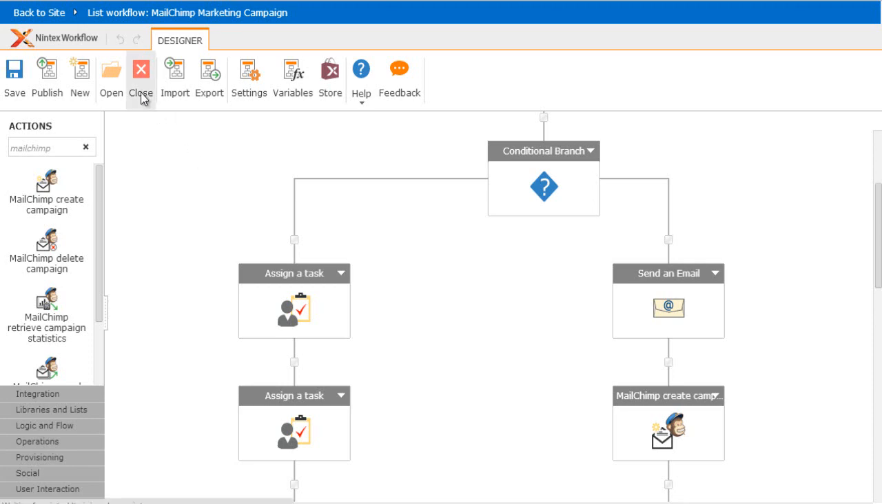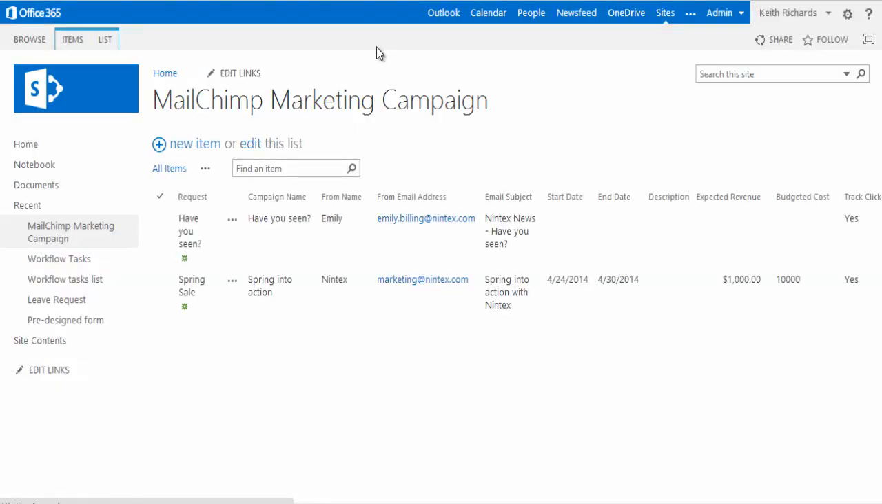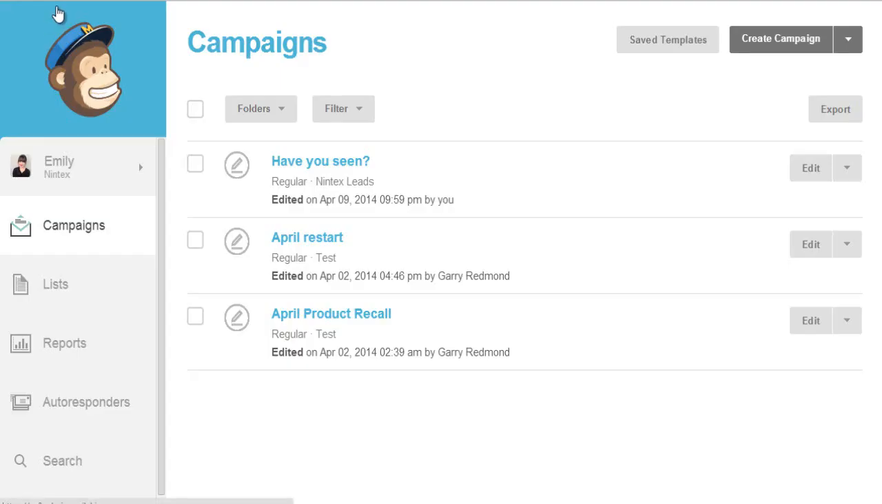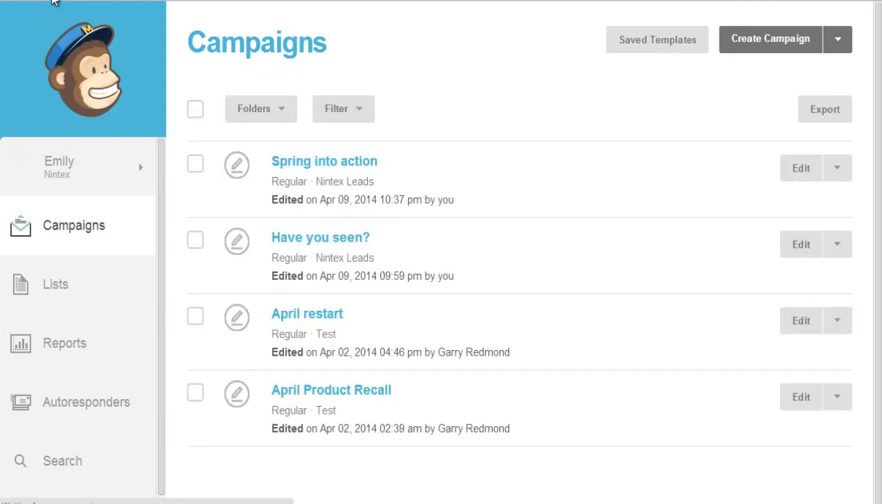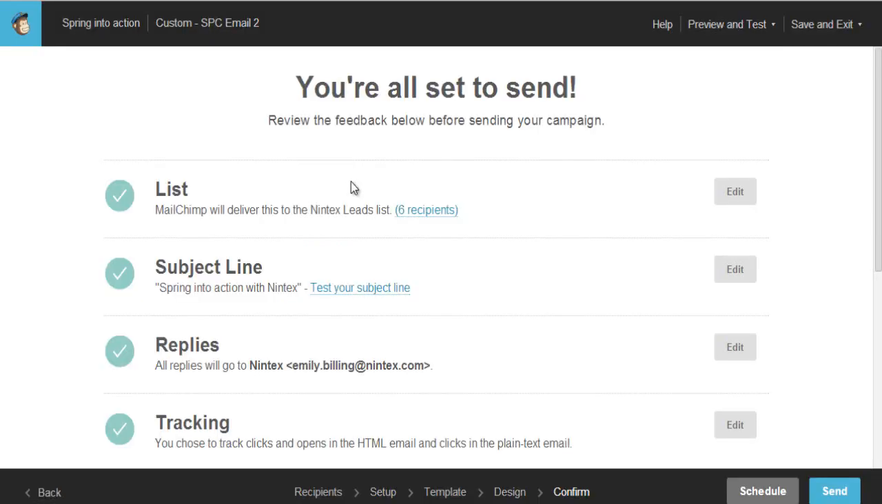So let's go back to our list, and then let's see if the campaign has been created in MailChimp yet. If I refresh the campaign screen, there you go, you can see that we have Spring Into Action. It's created the campaign within MailChimp. We're all ready to send. The design is all ready, the template is all there, all of the information, the subject line, the list that it sits on, everything that you need for your campaign is ready, and the final step is just to send the campaign through MailChimp.